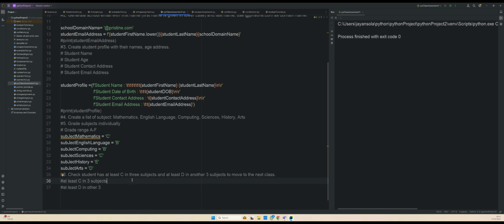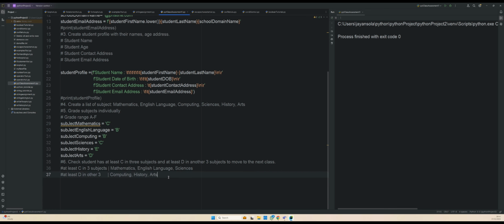What subject do I want C in and what subject do I have D in? So I will just choose at random. I will say mathematics, English language, and sciences. Those are the ones I'm expecting C in, right? You can use any subject of your choice. And I will come here to say the other 3 will be computing, history, and art, right? So that's how I want to grade it.